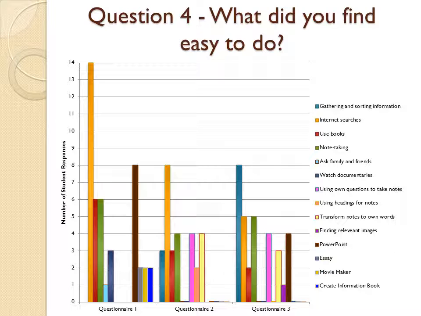4 new categories arose in questionnaire 2, where students identified the following as easy: gathering and sorting information, using own questions to take notes, using headings for notes, and transforming notes into their own words. These ideas also carried through to questionnaire 3. The inclusion of these statements about the use of headings and their own questions to take notes directly correlates with a number of lessons that were conducted early in the project period.